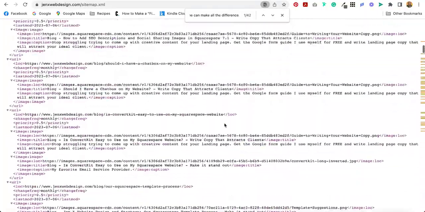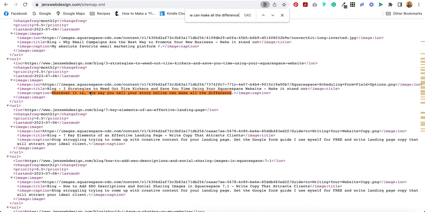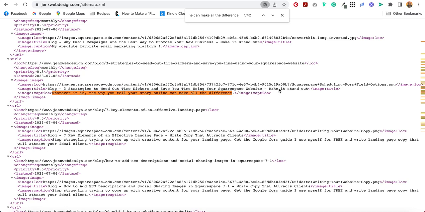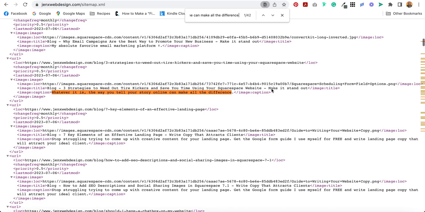So I'm going to start with this one. I can see that this is for the blog post that I have written called 3 Strategies to Weed Out Tire Kickers and Save You Time Using Your Squarespace Website. And you can see right here, it says Make It Stand Out is the image title. And then here's the demo content right here as the image caption.